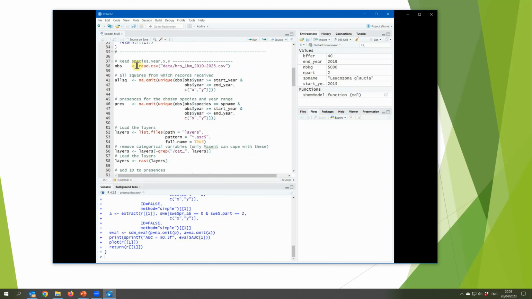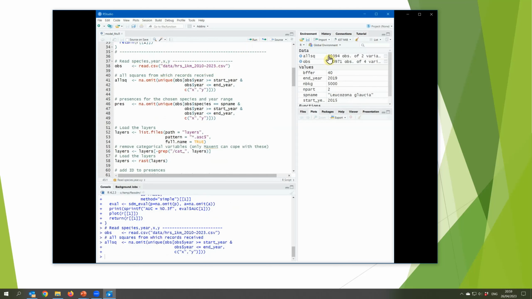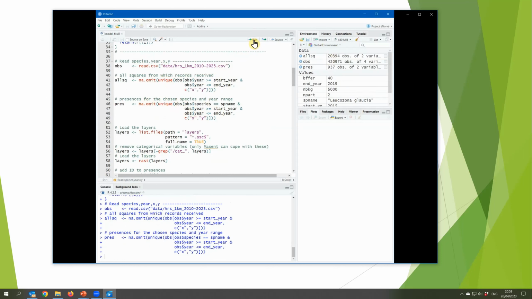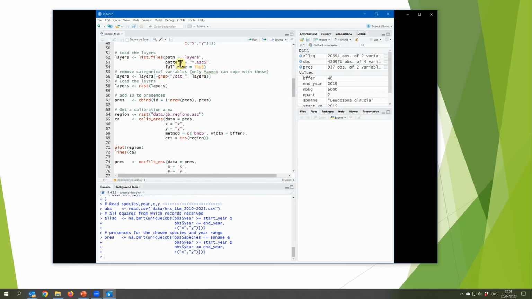So we read in our data, which is species, year, XY coordinates. First thing we want is a list of all the 1 kilometre squares from which observations were received, and we're going to take a random sample of those as our background. So as you can see, there are 20 odd thousand of those, and we want the presences of our species during the period we've defined. So there were 937 presences, and we need to load the layer files.